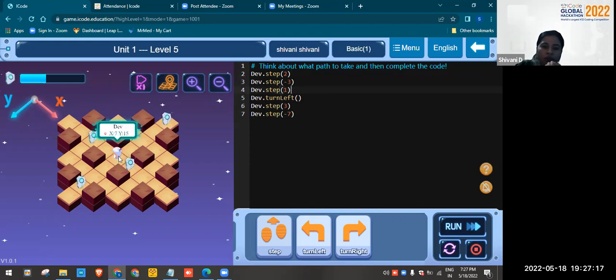Then we have to make our Dave turn left. So this is the left direction. So we'll write Dave turn left. How many steps? 1, 2, 3. So we'll write Dave step 3.